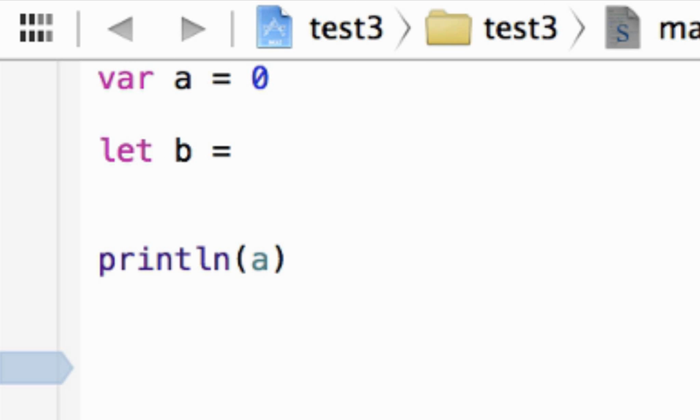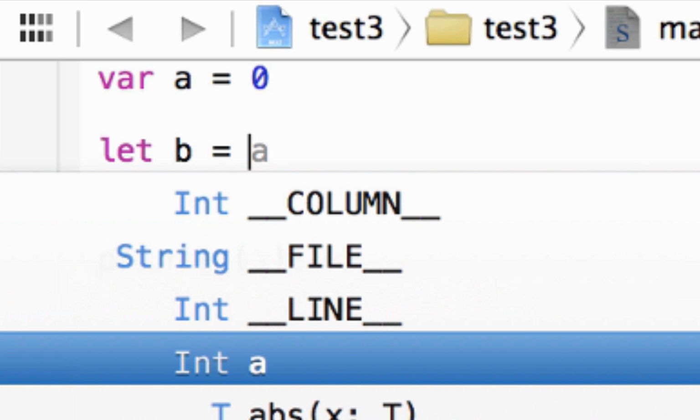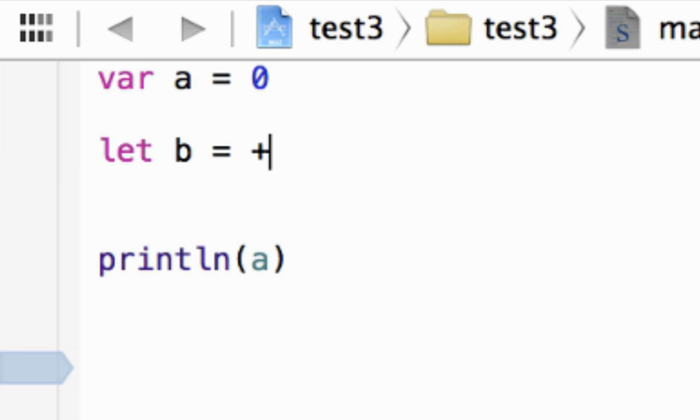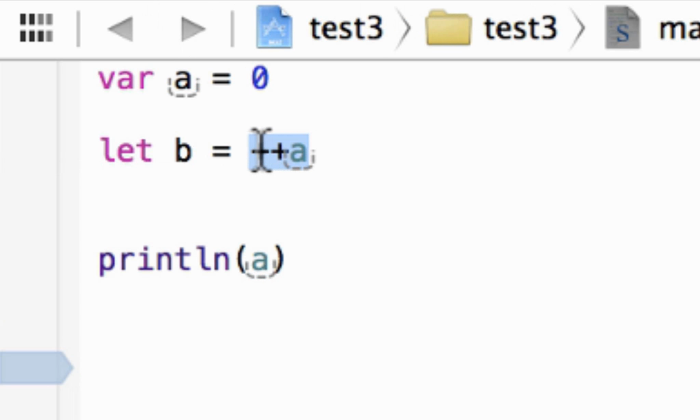equal a. I'm sorry, let's start off with this plus then a. So this is an arithmetic operator here. This plus is going to increment the variable by 1.